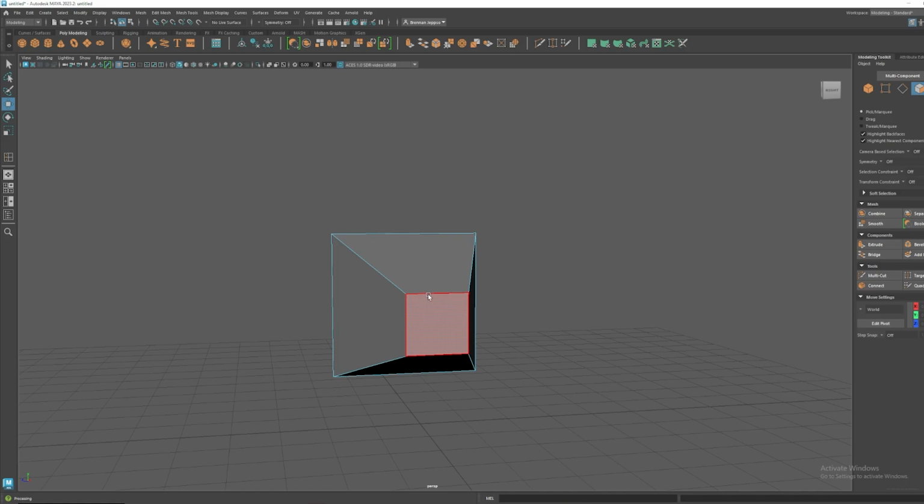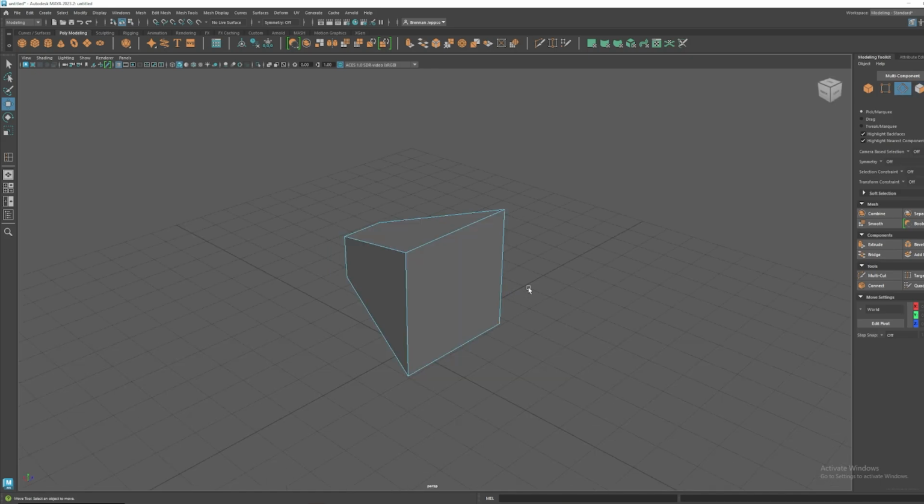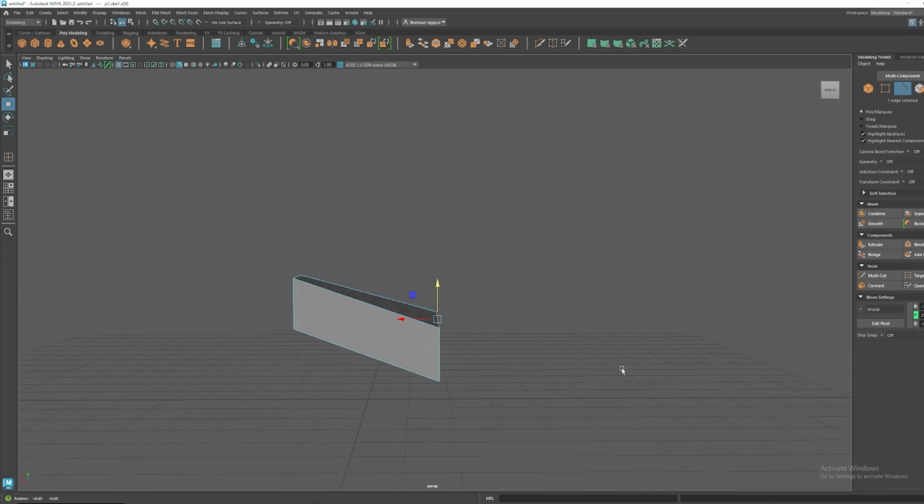Okay, and the last one I'm going to show you guys is, again, let's right click on our object and drag over to edge mode. Just like the name implies, edge mode will allow you to select individual edges. So if I select this edge and then use W to do the move tool, I can move this edge in a direction that I would like.